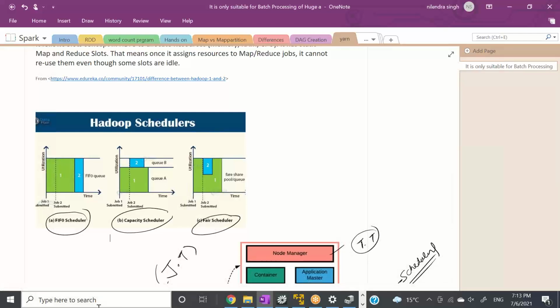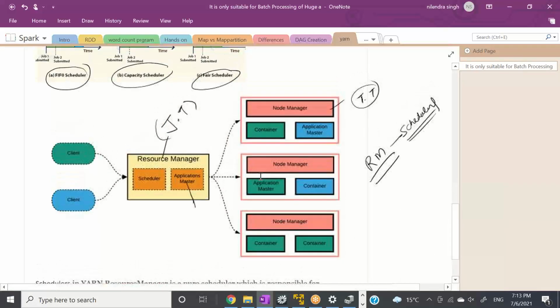So what will Yarn be doing? This scheduler component will use any of the schedulers. What scheduler can be used? It can use FIFO, it can use the fair scheduler, or it can use the capacity scheduler, right? And once the job is scheduled, this particular component's job is finished. It says, okay, my job is done. Now who is monitoring it? For monitoring, it will create a new component called the application master, right?